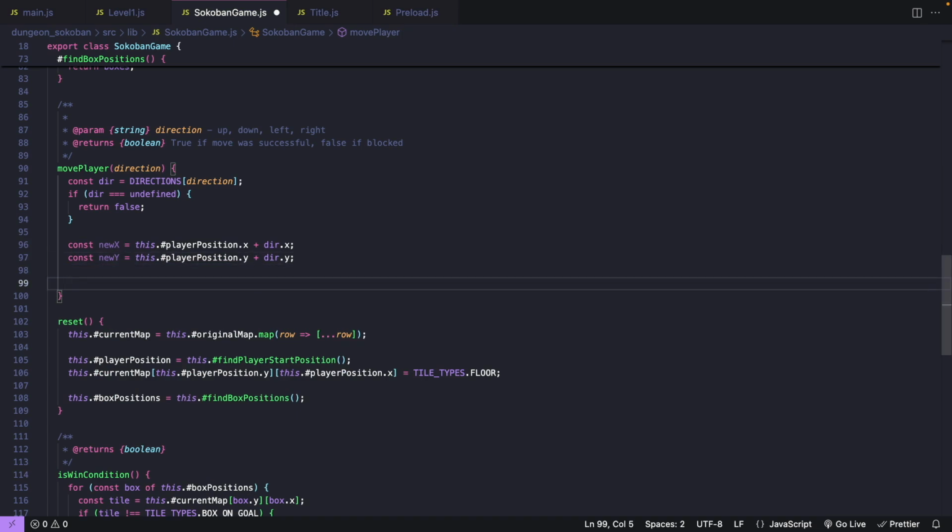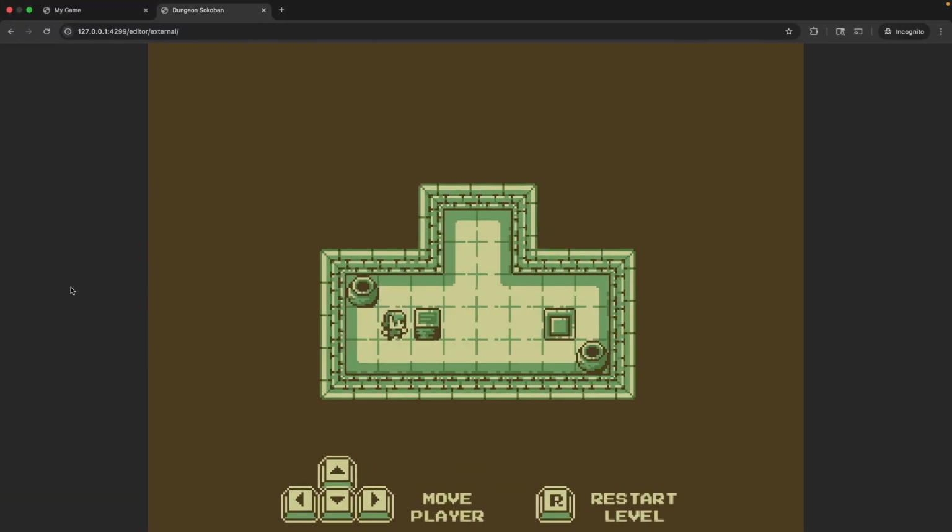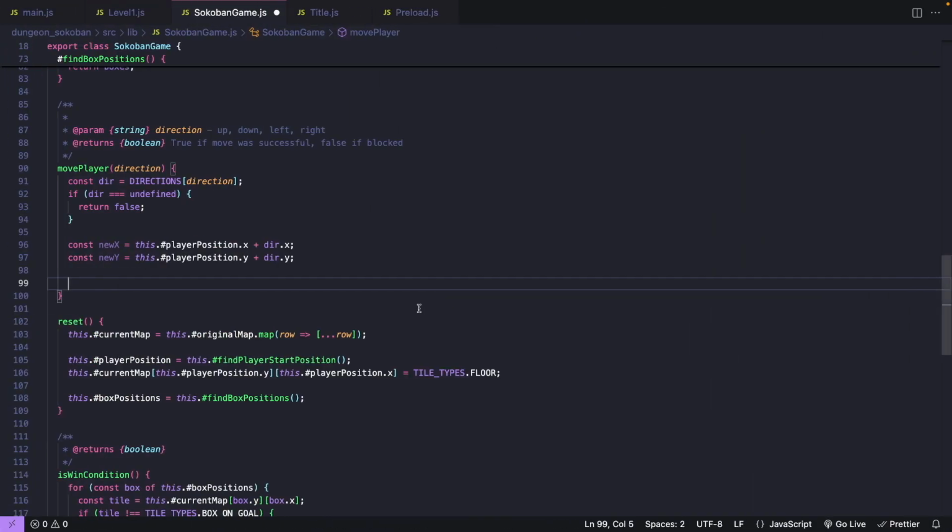So now that we have our new location, we need to check to see if our player can move to that spot. If they can't move to that spot, then we'll want to check to see if there's a box in that spot so we can push it. And then if there's no box, then we'll just return false. If our player can move to that spot, then we just need to update our player's position.